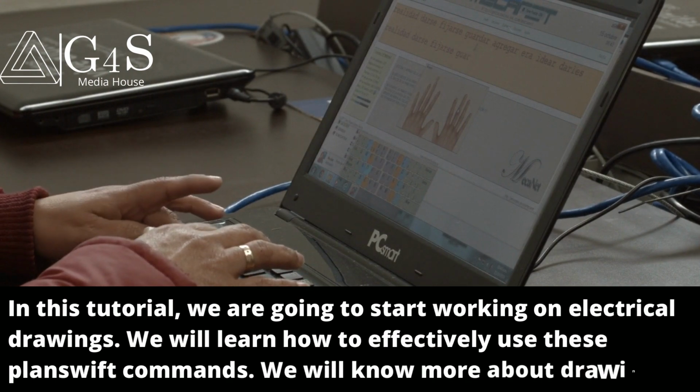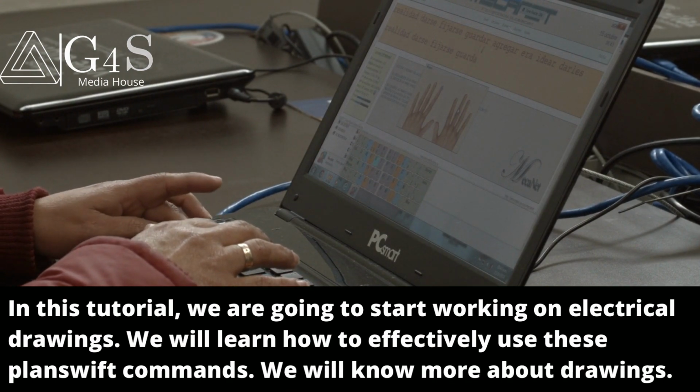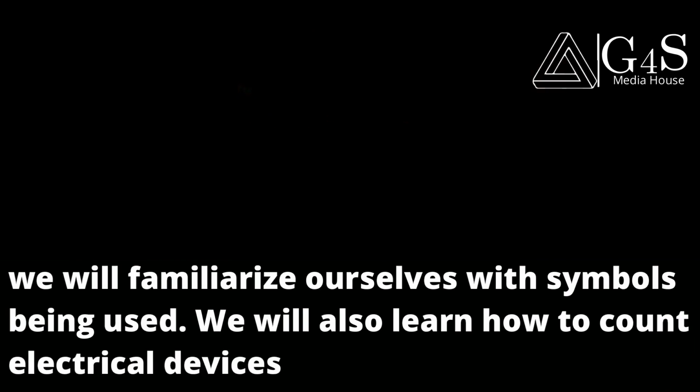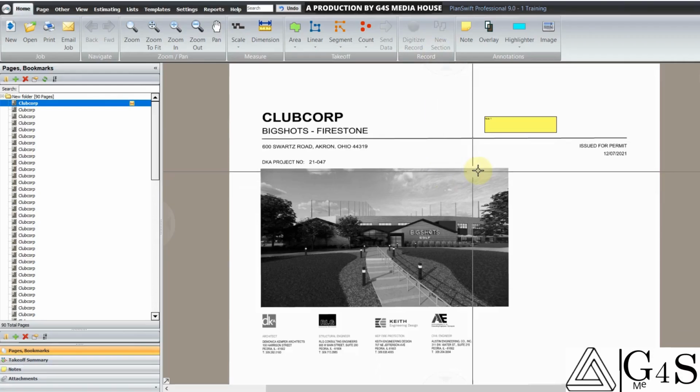We will know more about drawings. We will familiarize ourselves with symbols being used. We will also learn how to count electrical devices. So let's move to PlanSwift.